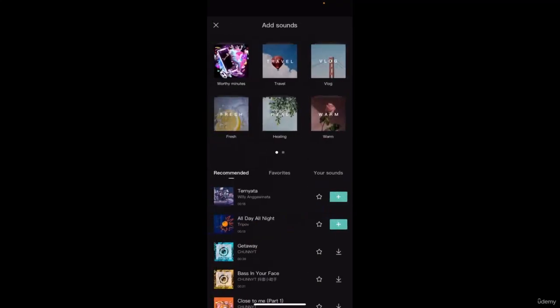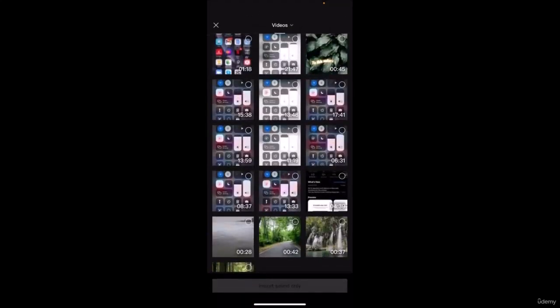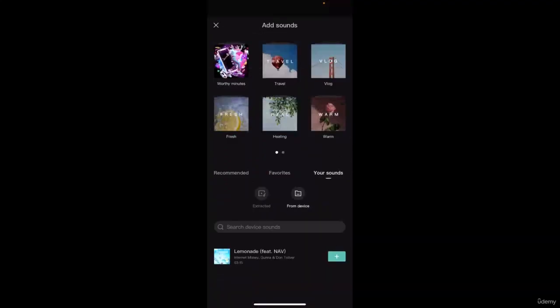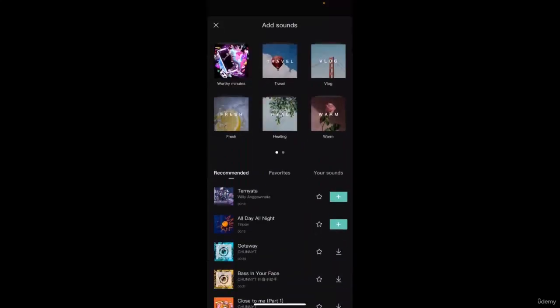There are certain sounds for different categories, and you can also extract the sound from a video. Just go to your sounds and you can extract the sound from a video, or you can get sounds from your mobile device. Here you can search all the sounds that you have. Sorry, let me go back. You should be able to use that as well.